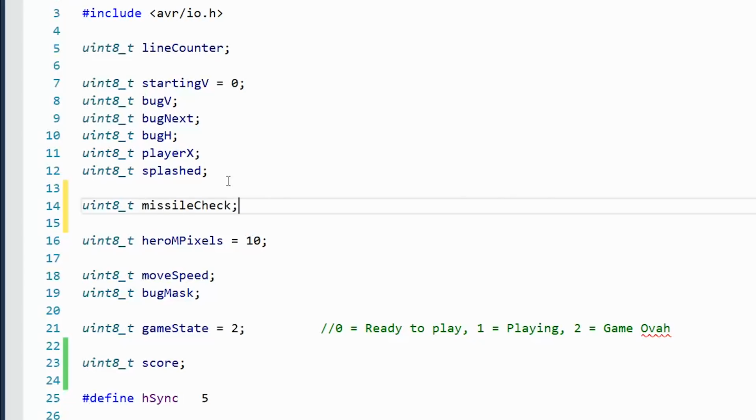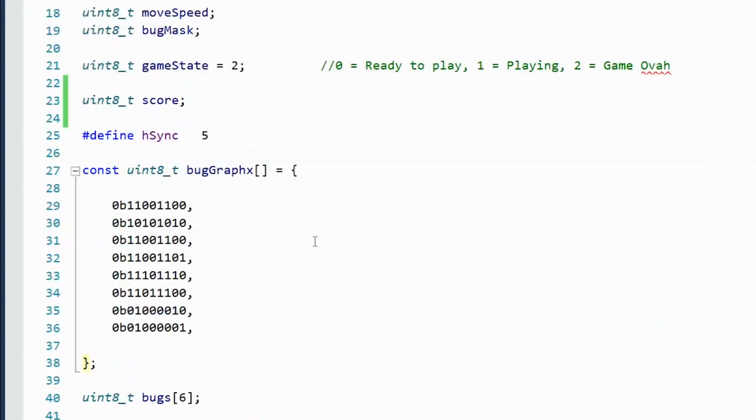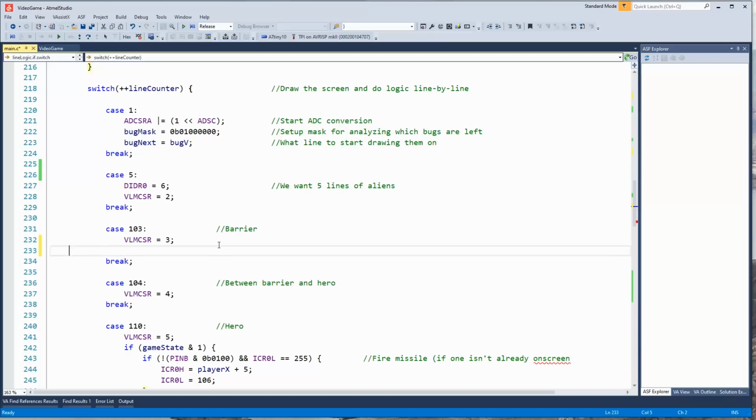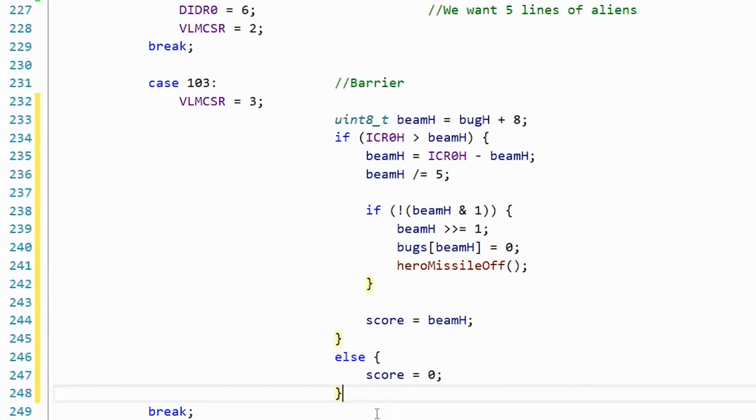It's missile, but we say missile, just like solder. Line logic. Oh well, we have plenty of time. Let's do it while we're drawing the barrier. Why not?